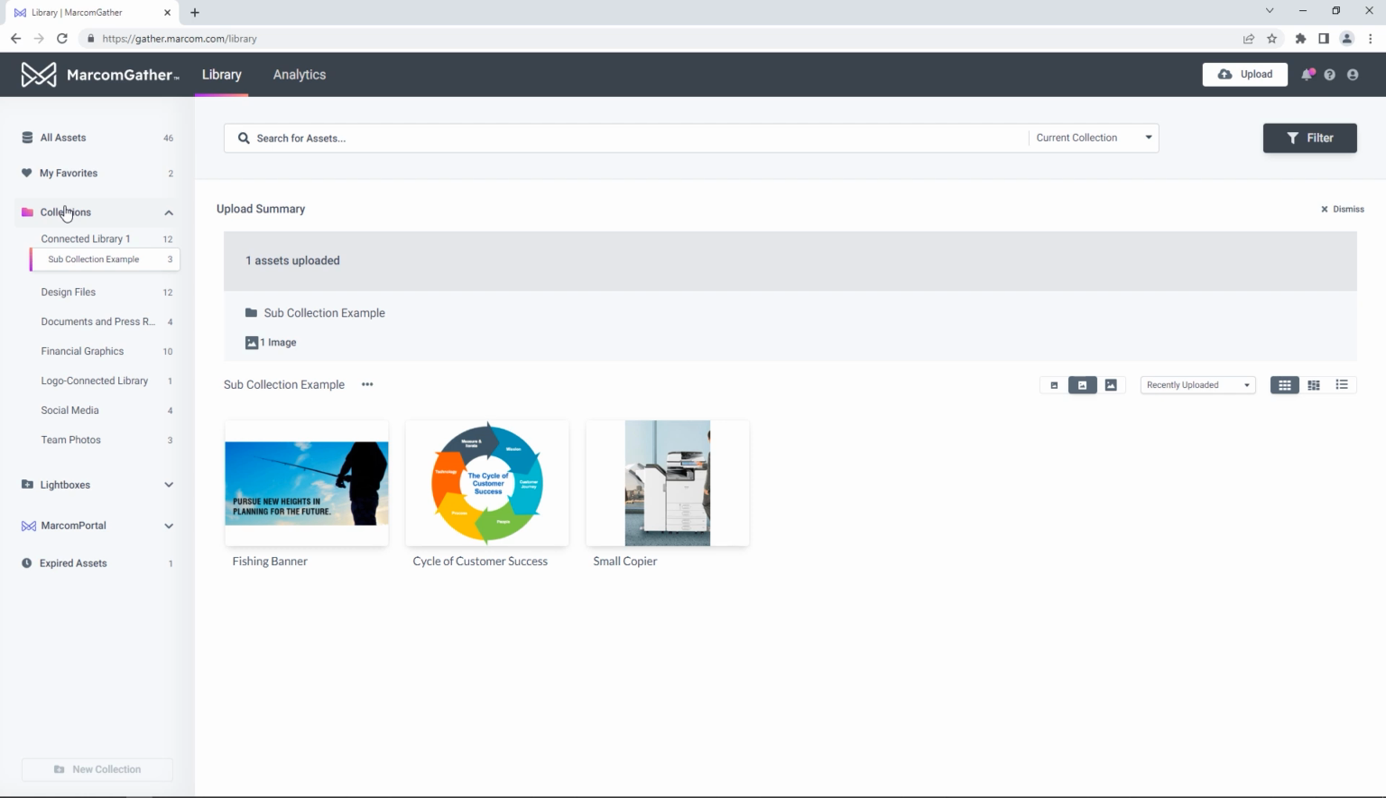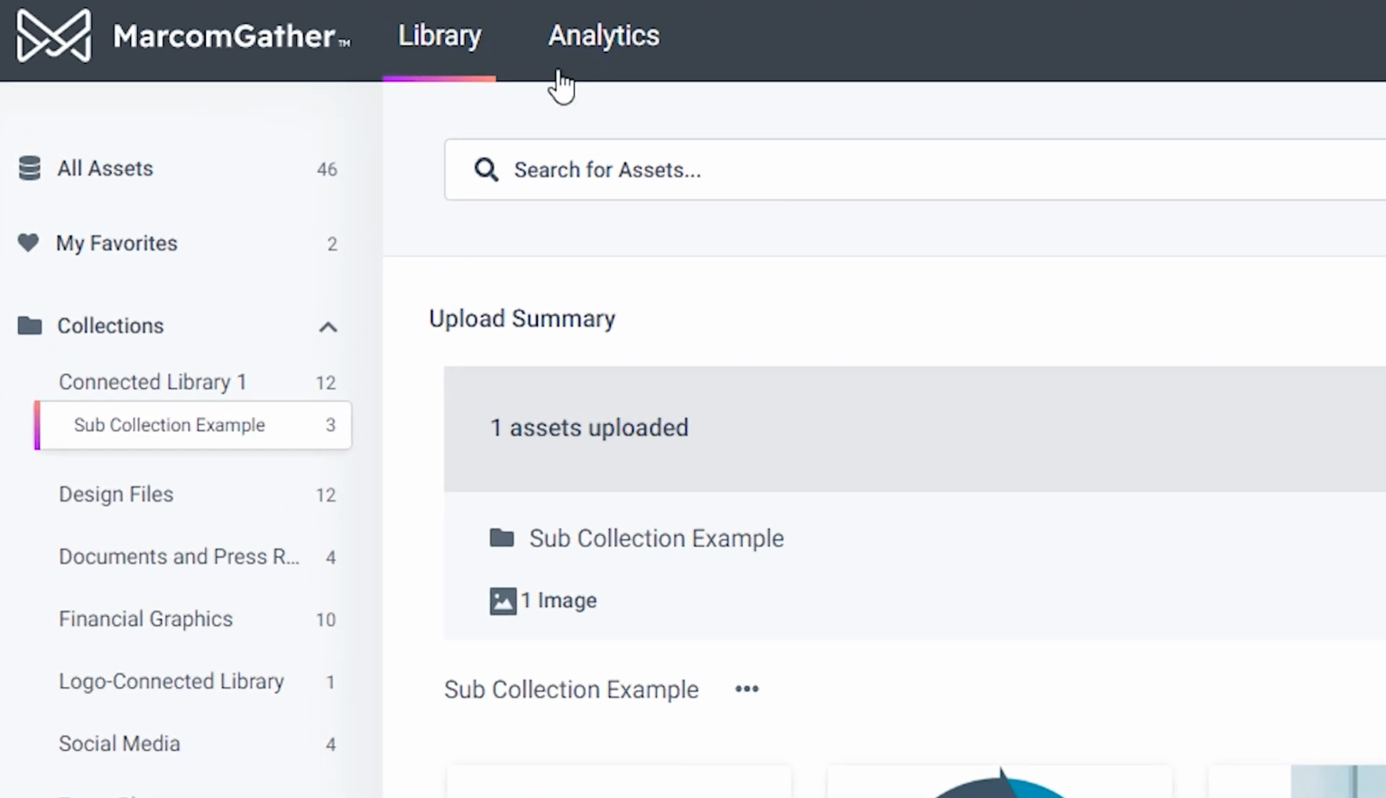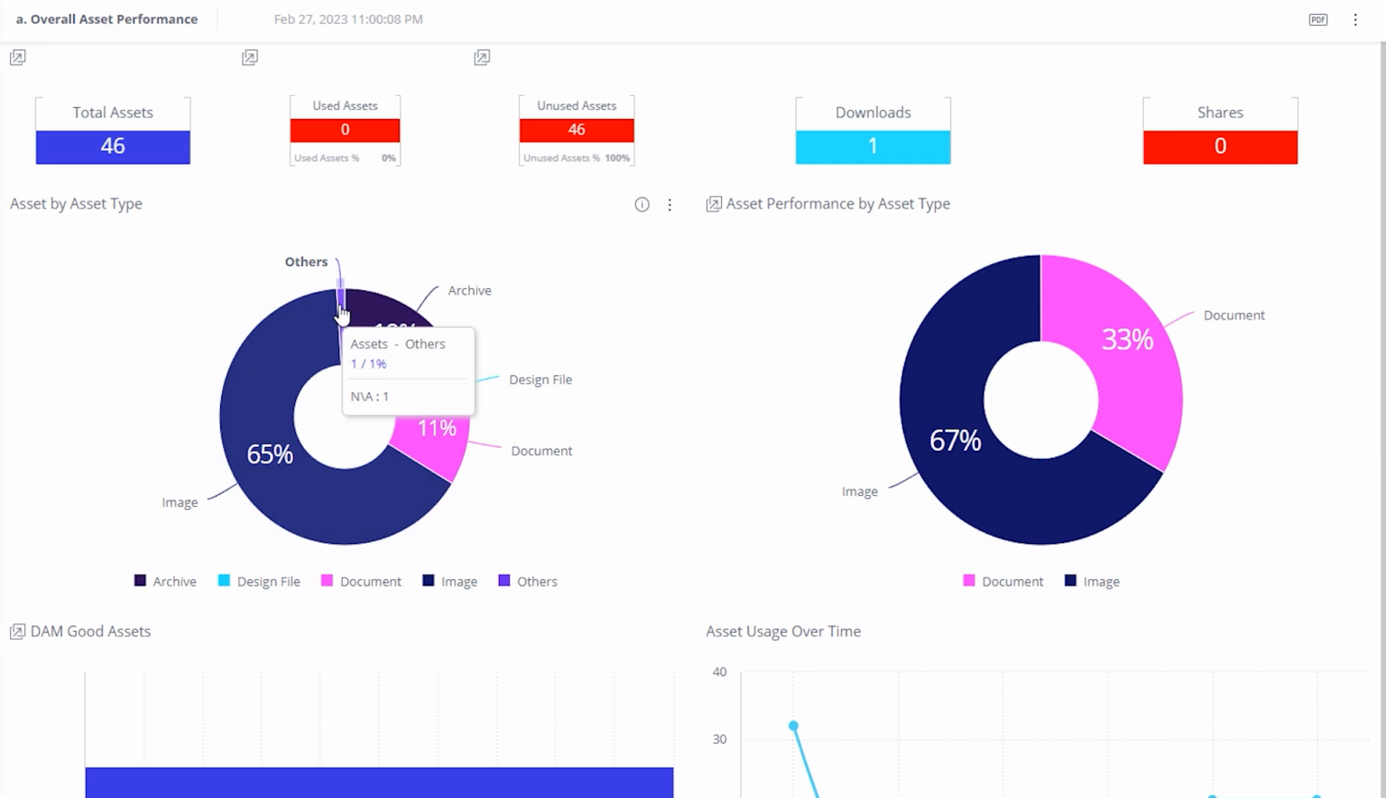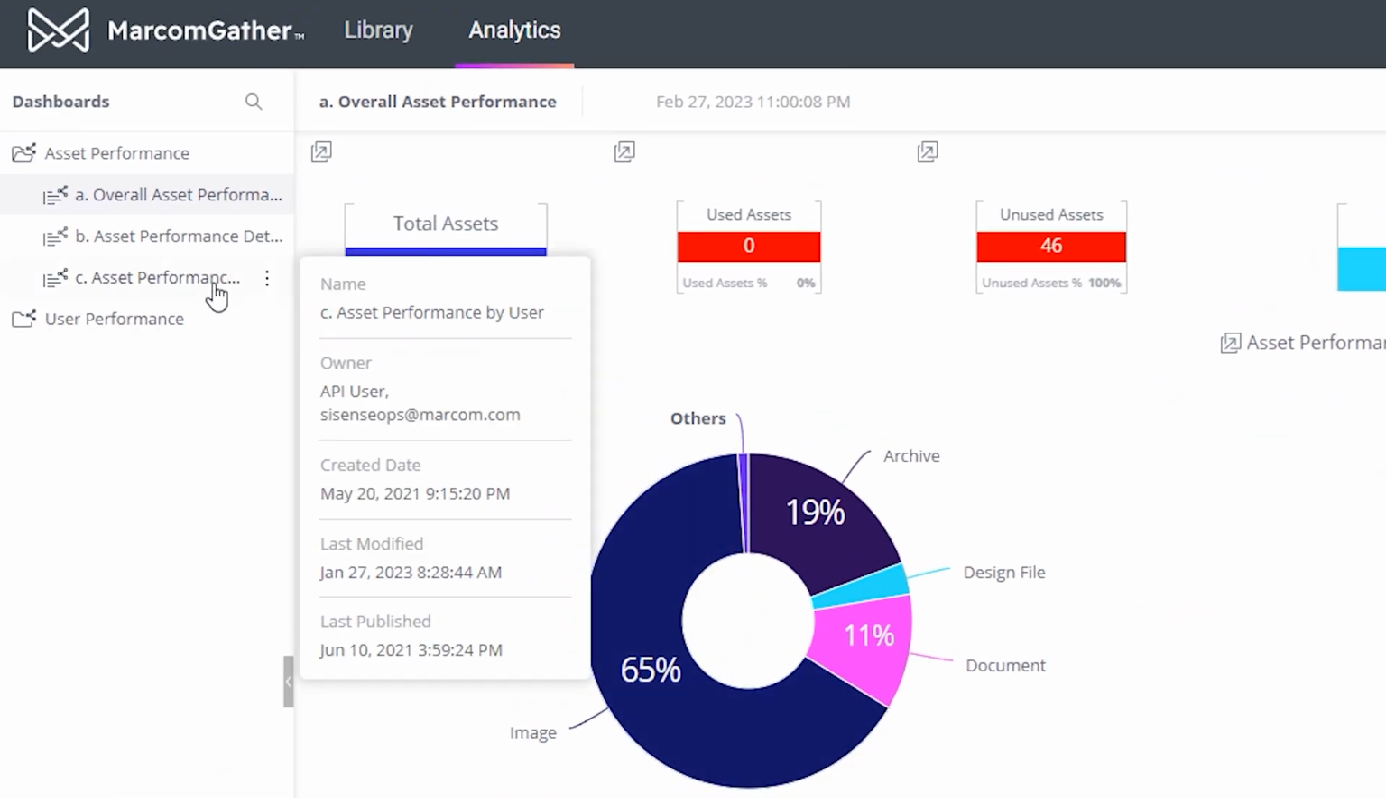So we've got our collections, we've got our organization, we've got our various assets, but it's great to have some data on what is happening with these assets. Now this is where your analytics comes in. MarcomGather has a robust analytics system that's going to assess overall asset performance, user performance, etc. over the entire time that you have MarcomGather implemented. This is completely granular, and I can drill down into individual assets and asset performance by user, and that's all there is to it.